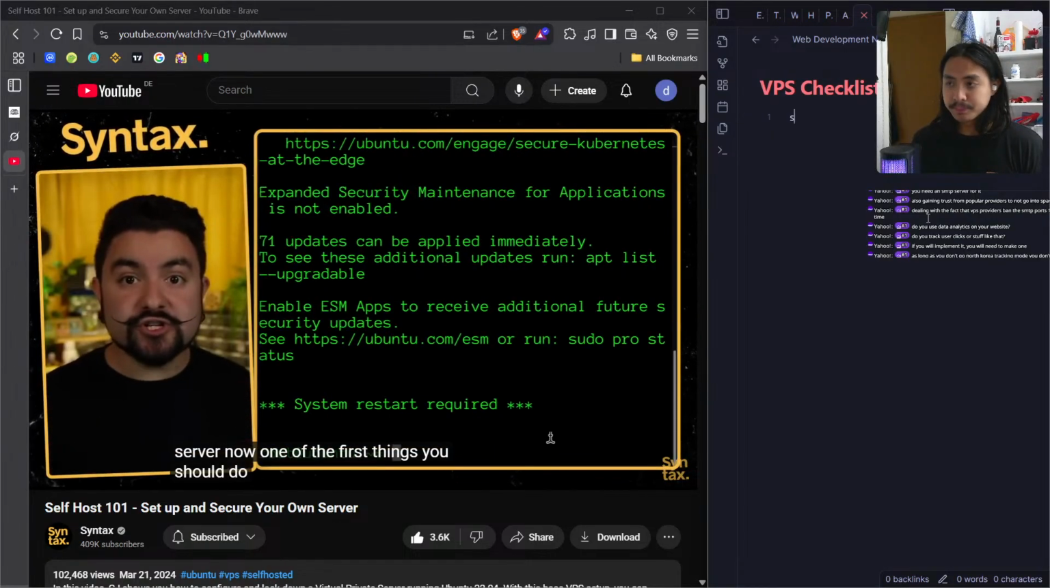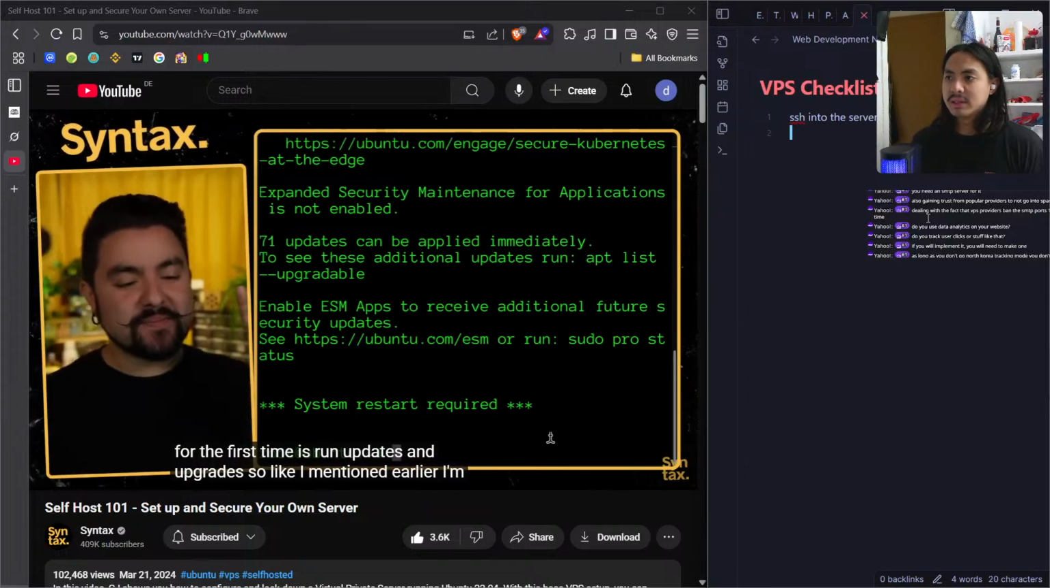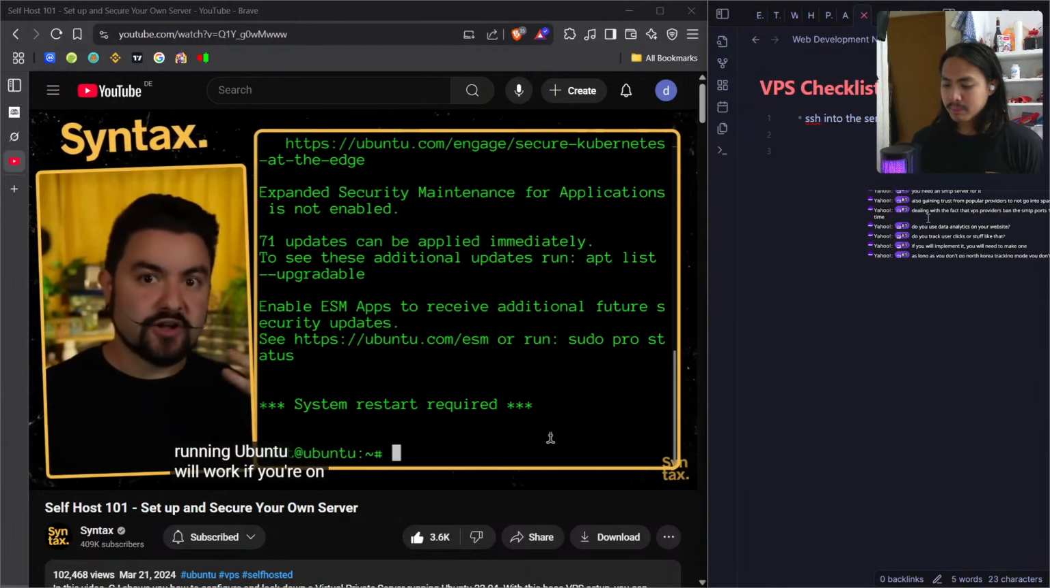Now, one of the first things you should do when you connect to your VPS for the first time is run updates and upgrades. So, like I mentioned earlier, I'm running Ubuntu 22.04, so all of these commands will work if you're on an Ubuntu or Debian-based system.